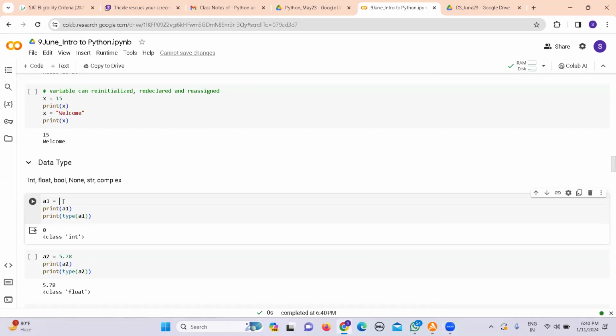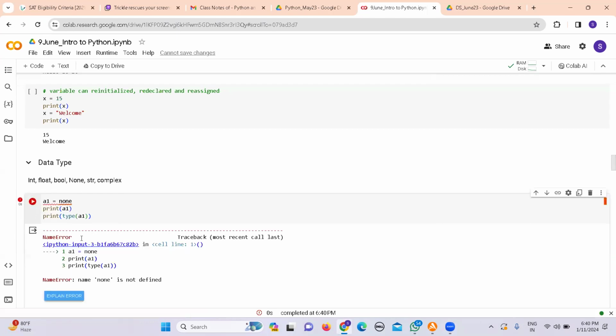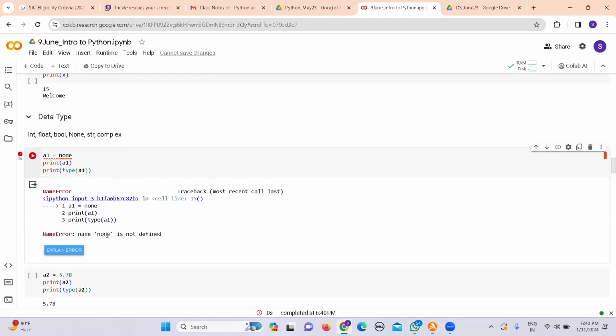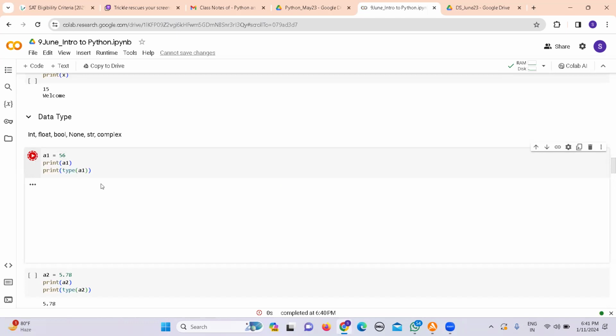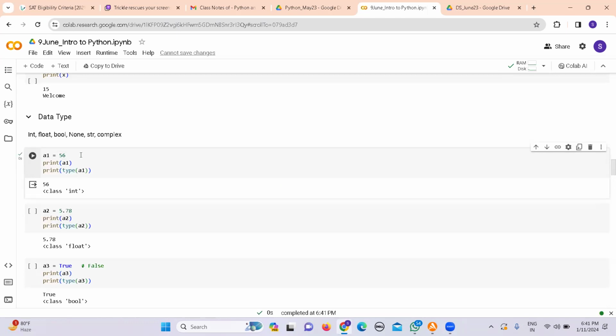I accidentally wrote something that is not a number, which means it is not a data type. Here we can see the error: name none is not defined. So at first I reassigned a number, 56, and this is the result. Here 56 is the number assigned to a1, and the type of a1 is class int.